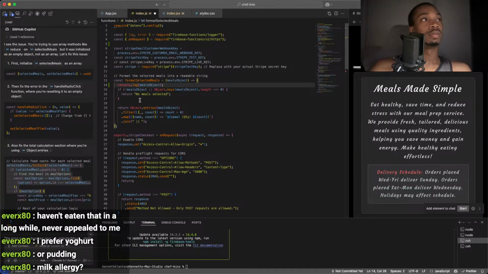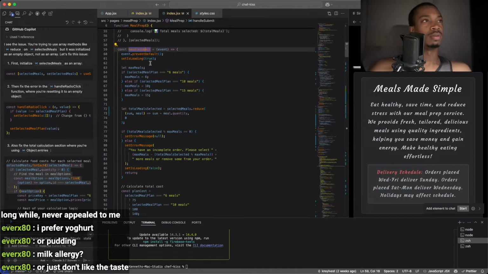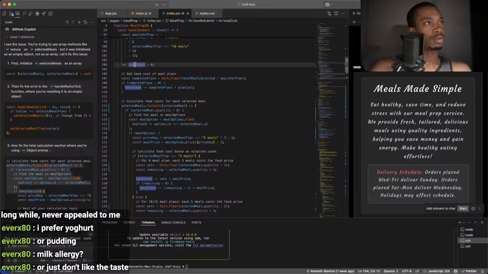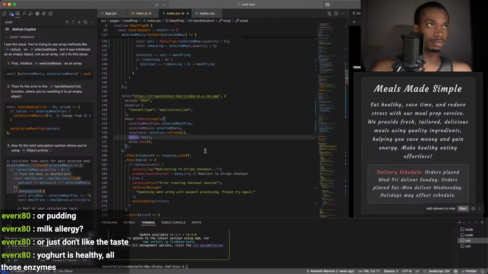What I'm passing in. Let's think about this. Let's think about this. In this handle submit, my total cost, am I passing that in? Okay, total cost is being passed in. Now, for my selected meals, passing that in. Everything that I'm passing in is actually correct on this side.